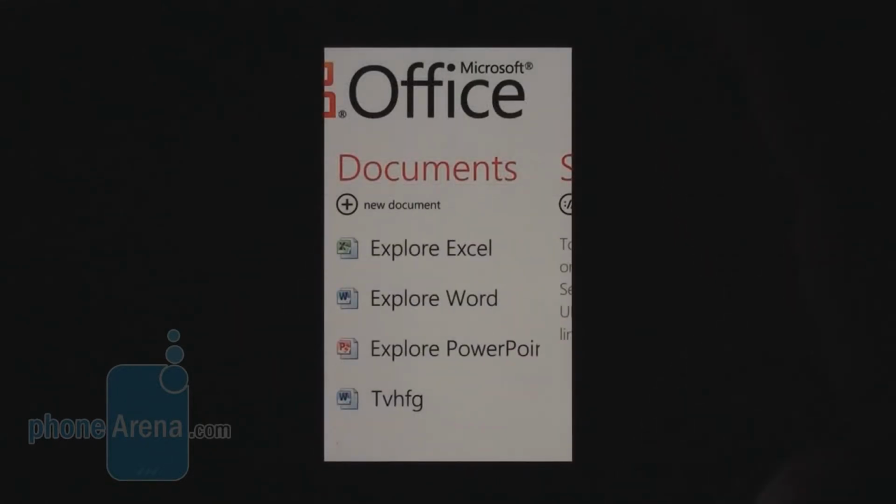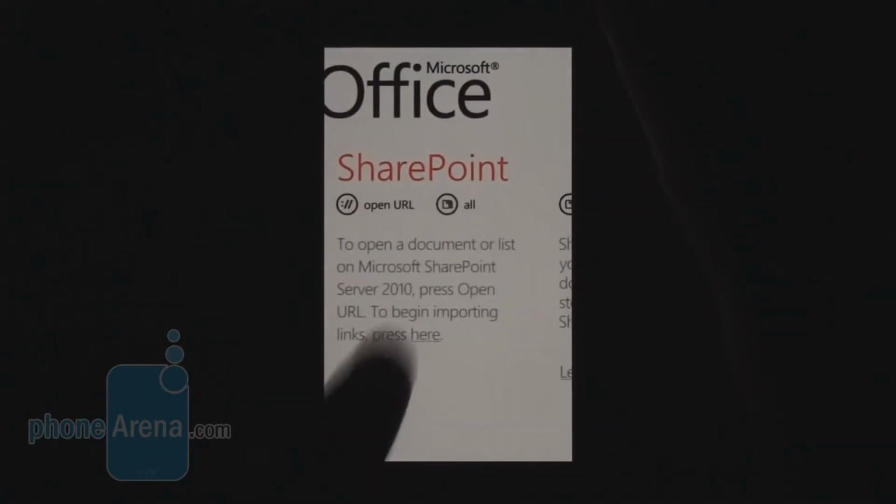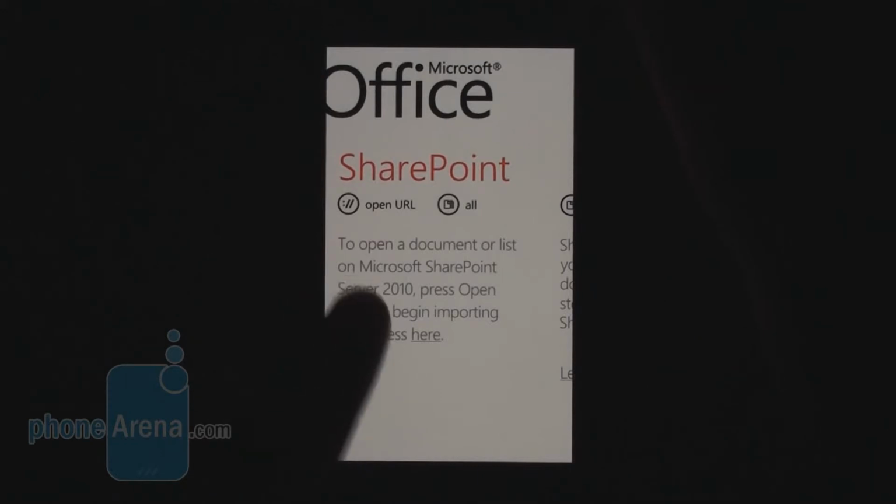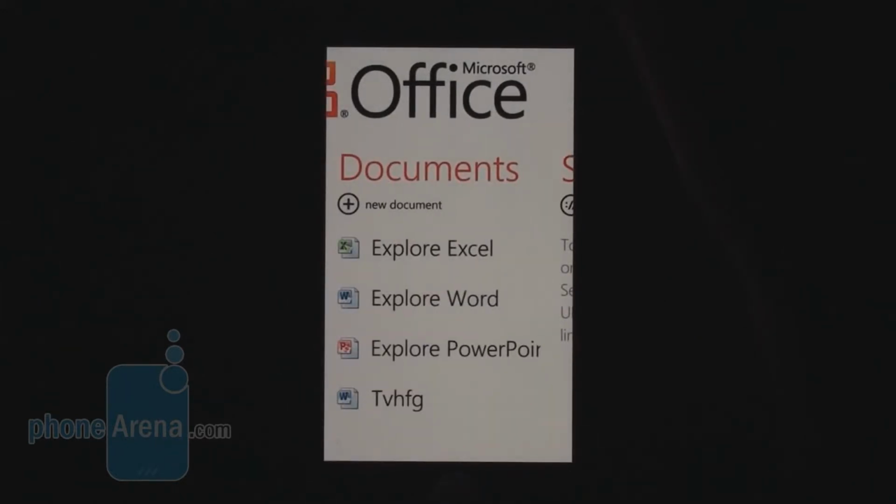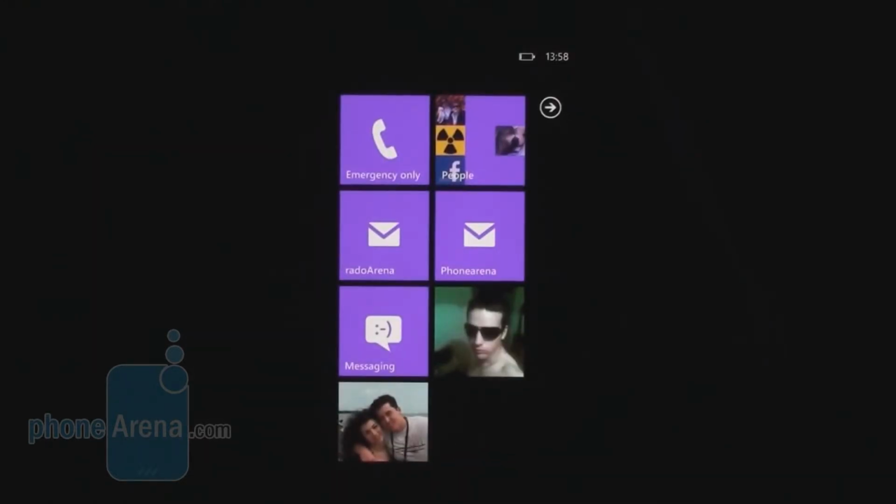Last but not least, you have support for PowerPoint, but unfortunately you cannot create presentations on your phone. You can only view ones and edit some text in those. Finally, you have support for SharePoint Server, which is Microsoft's tool for collaboration using those Microsoft Office files.